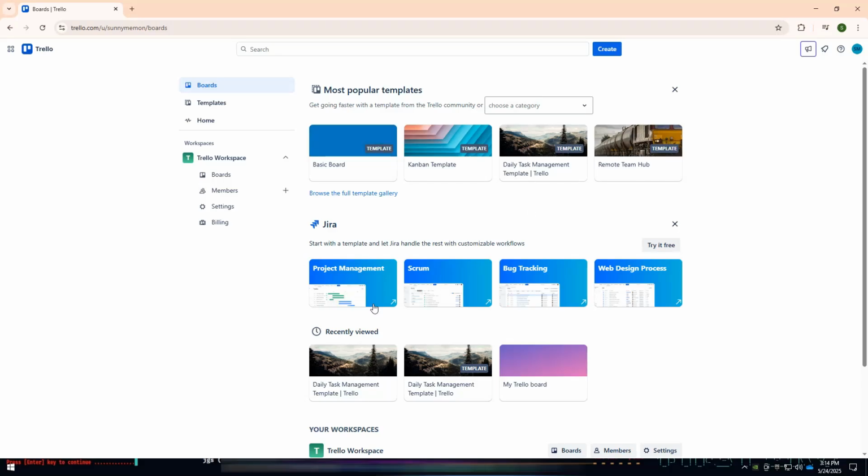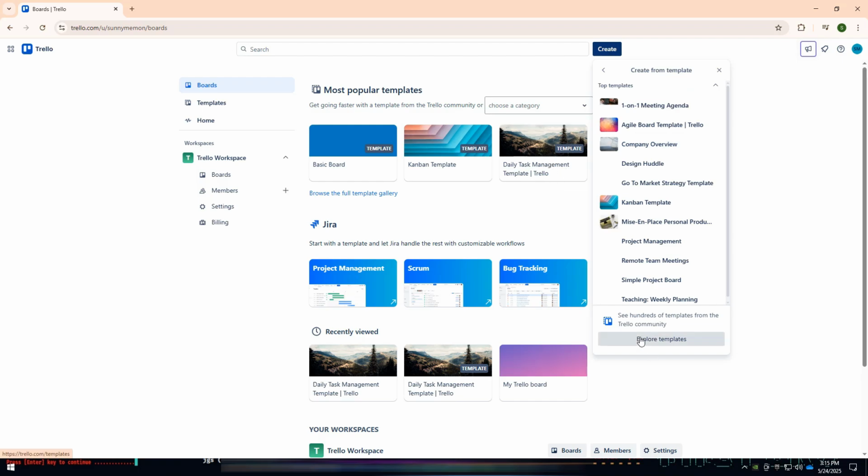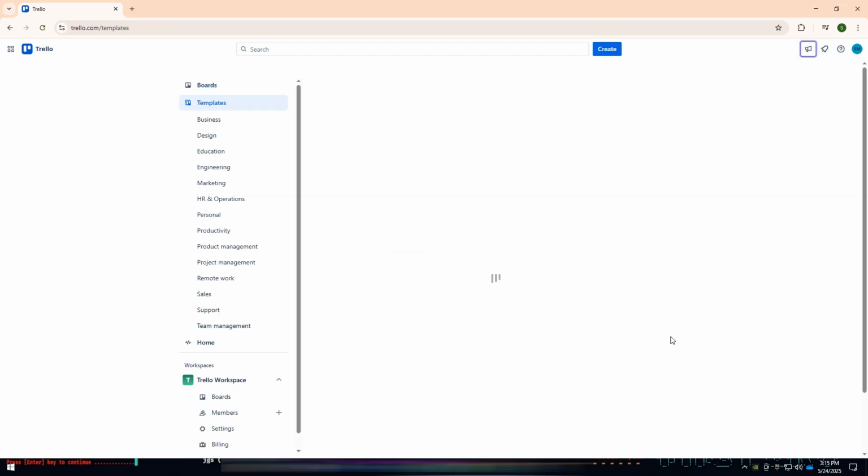To get started, head over to Trello.com where you'll land on your dashboard with all your boards and workspaces. At the top, click on the Create button and then select the option to start with a template. Next, click on Explore Templates to see a wider range of available templates.